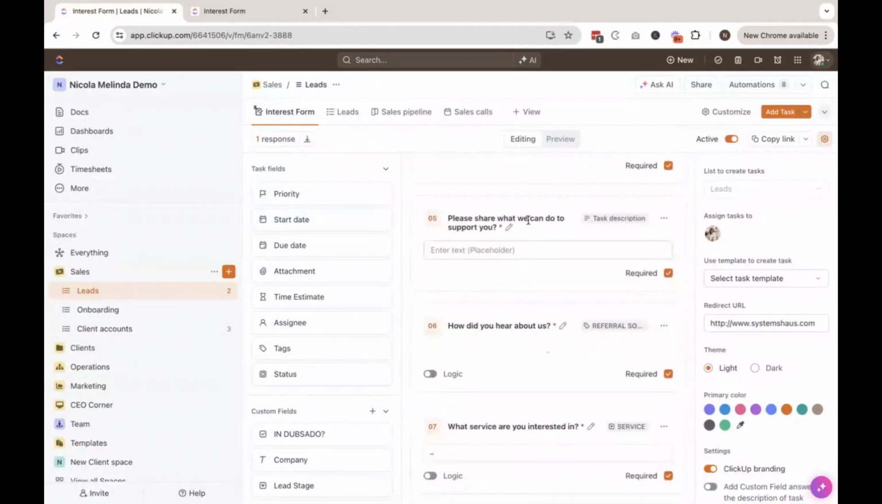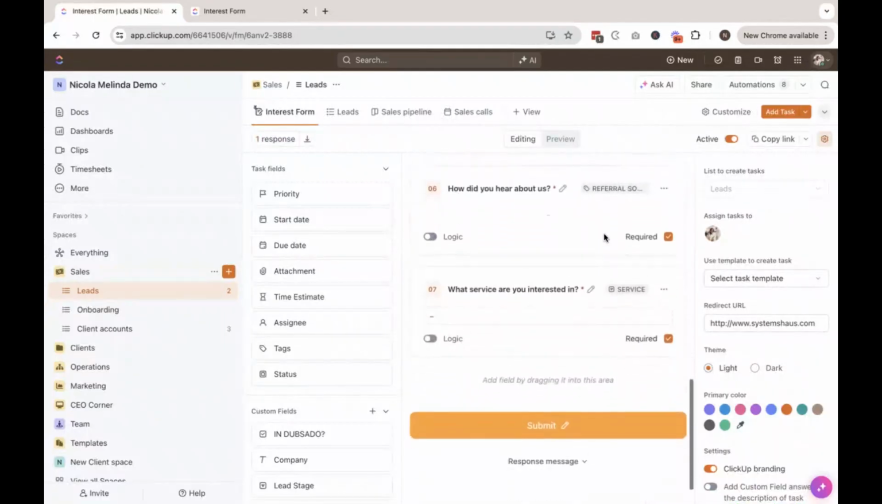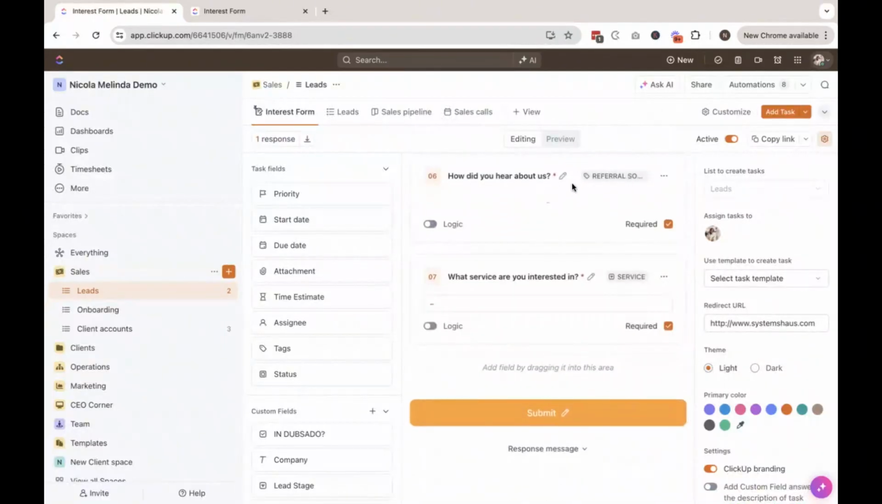And we also want to ask about the questions and the help that that particular prospect is coming to us for. So we're going to ask them to share some details here, and this will go into the task description for us. Then we have a question asking about how they heard about us. This is a tag field, it's a custom field, and there are various options that they can select. And then we're just asking about the service that they're interested in as well.